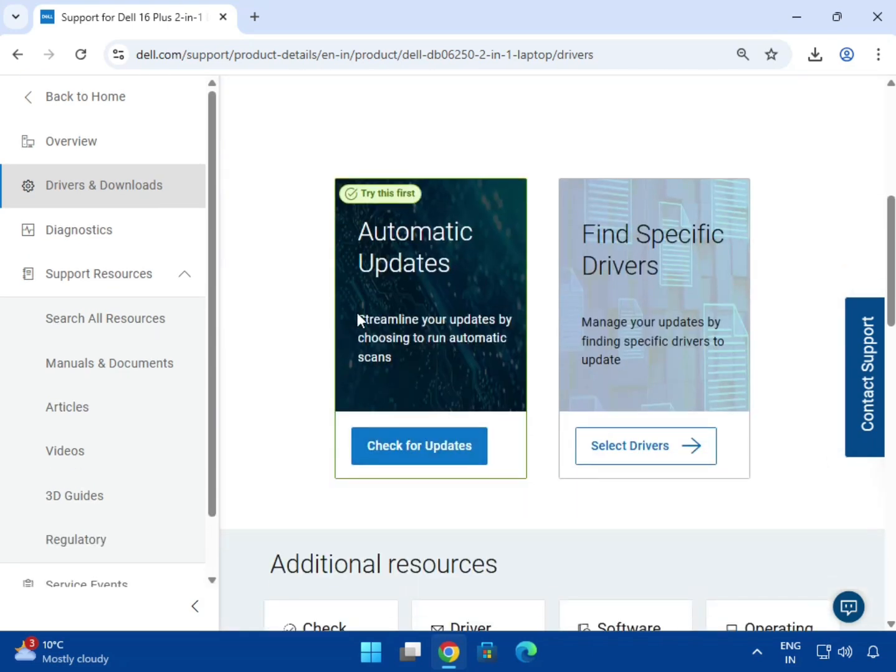So you can see after that there are two methods, automatic and manual. Automatic means, guys, you just click to update, so your required drivers will show and you can install them. Okay, if you want to install manually one by one, then please select this one.